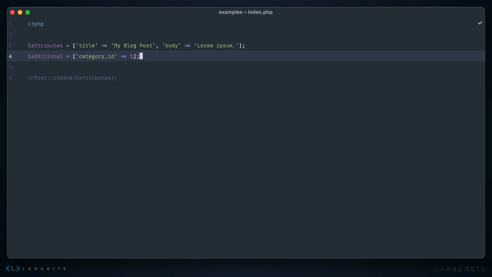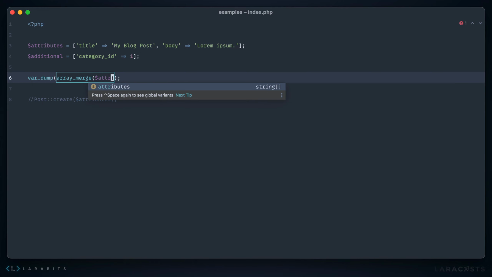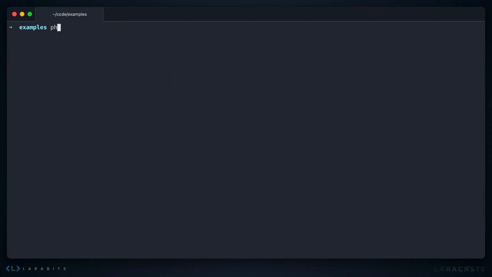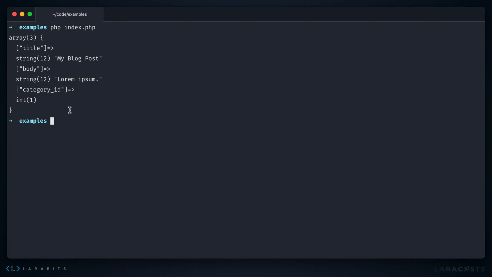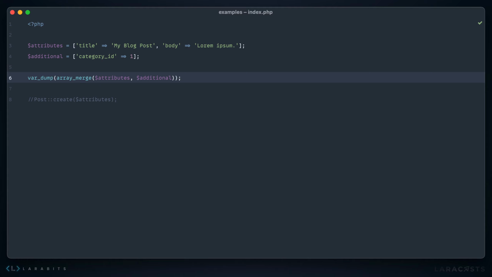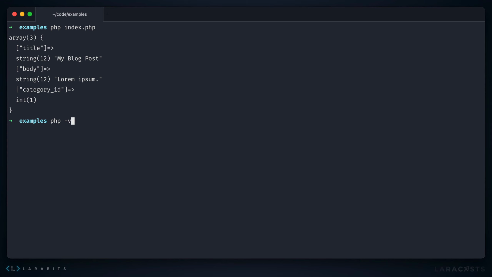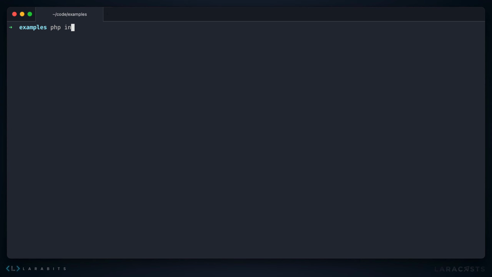Well, of course, you can do a simple array merge. So for example, if we var dump this, array merge, attributes and additional, and of course, this can work. So if we give this a shot in any PHP version, of course, we get what you'd expect. But yeah, it would be nice if we could use array unpacking like this. Attributes and additional. The only problem is, in PHP 8, this won't work.